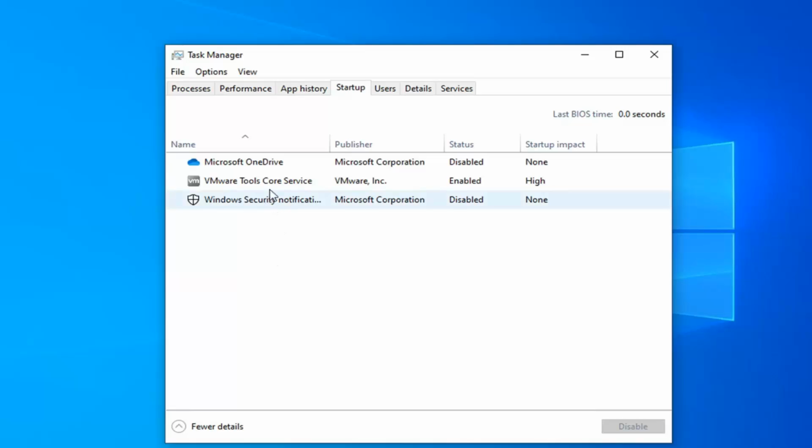You should feel free to disable unnecessary ones, so long as it's not an antivirus. If you notice there's several programs in here, including printers, feel free to just select it and then select the disable button down here at the bottom.